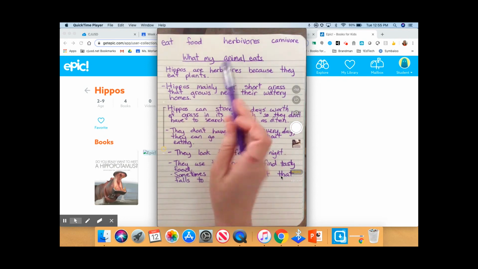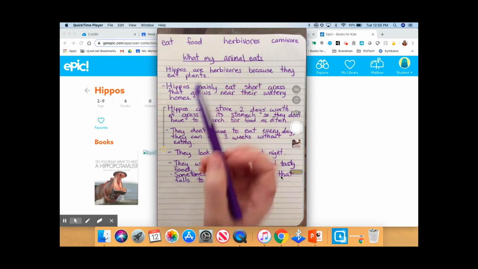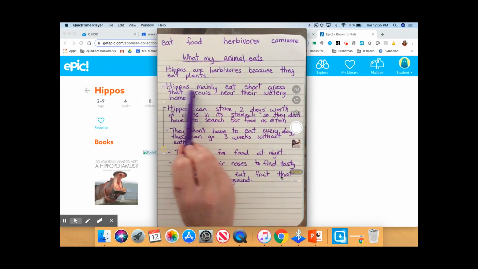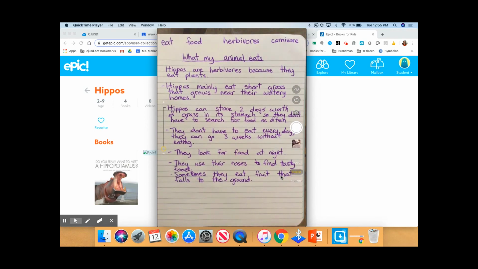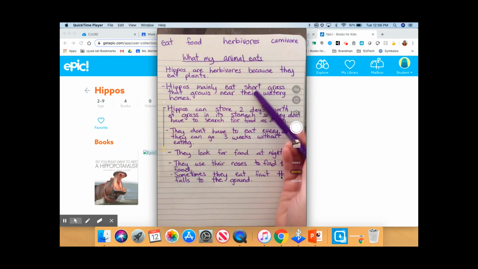Okay, so I went through, found some facts. A few of them would include: hippos mainly eat short grass that grows near their watery homes. They look for food at night. So remember, it doesn't have to just be about what they eat, but how do they find it? What body parts do they use? I know I have another sentence. They use their noses to find tasty food. Okay, so it can be anything like that, anything that deals with them eating and getting food.